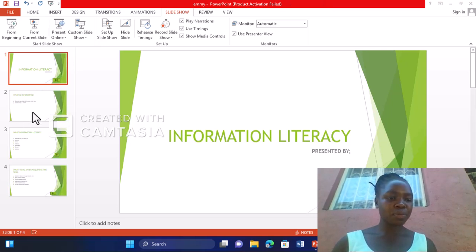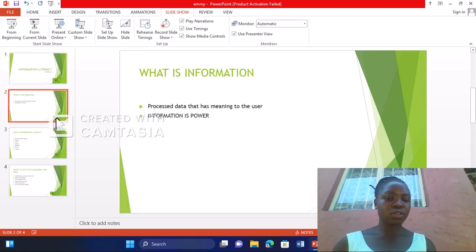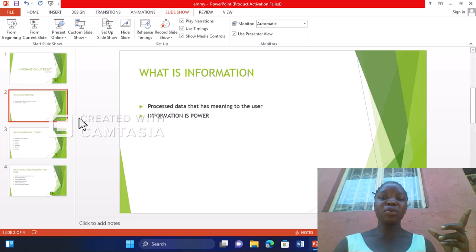And here, information, as we know, is processed data that has meaning to the user. Information is basically the way you can describe information in simple terms. Information is power, because if you want even to open a business, you should first have information about that particular business. If you want to go even to an area, you should have information about that area before you go to that area.